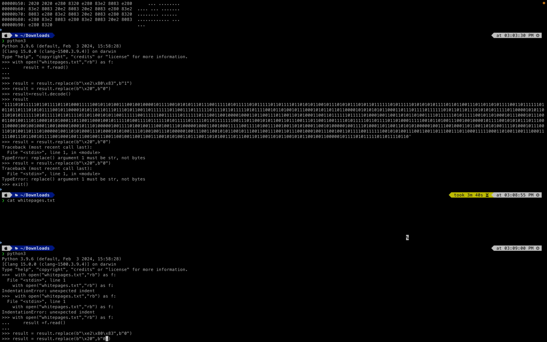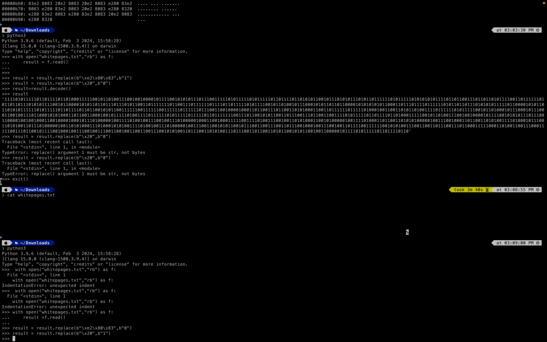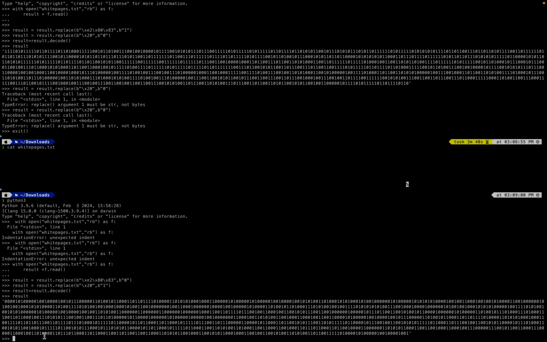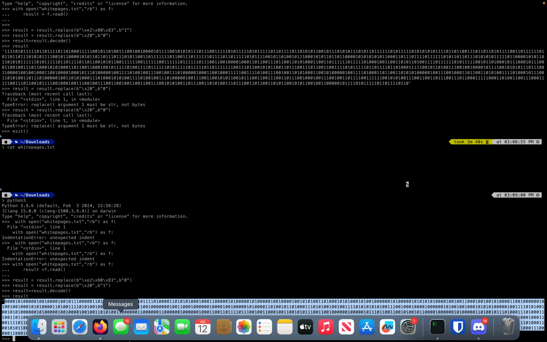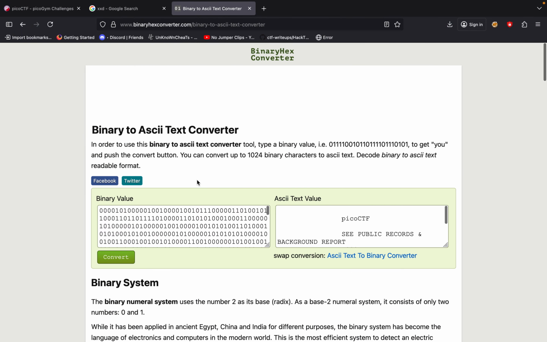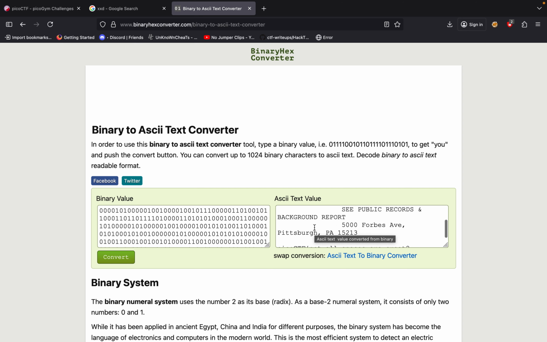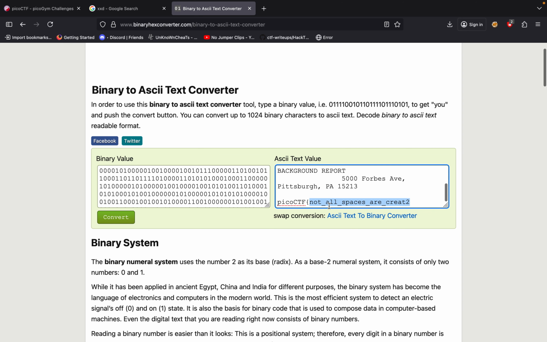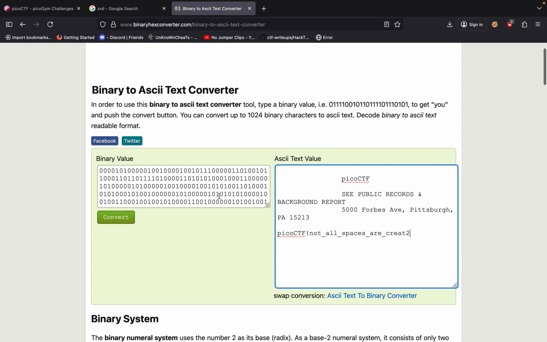If not, we have to change our approach. And then we could just do result is equal to that and then decode it. So we just do this and then result. Now we got something different. So let's see what this gives us. And we get letters. It says PicoCTF public record background, all these forms, and we get the flag right here. Not all are created. And then there's, I guess, more to it, or that's about it.